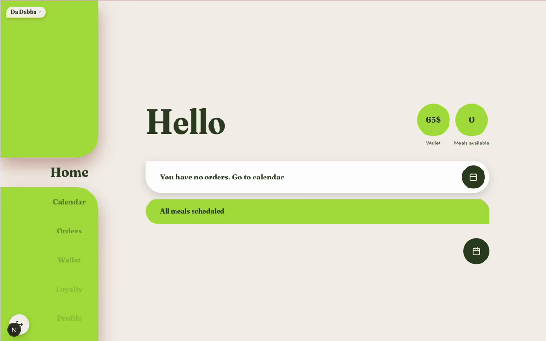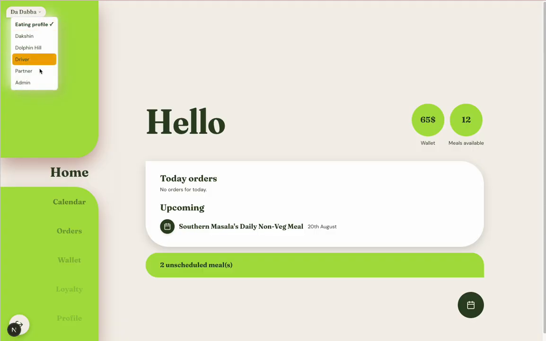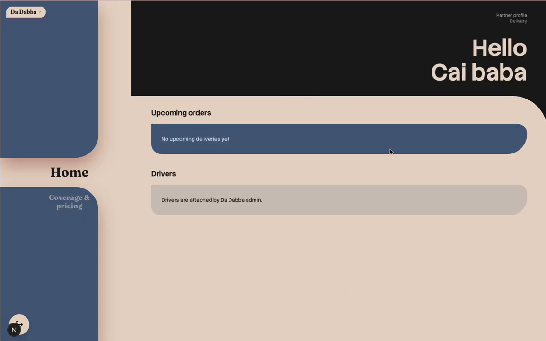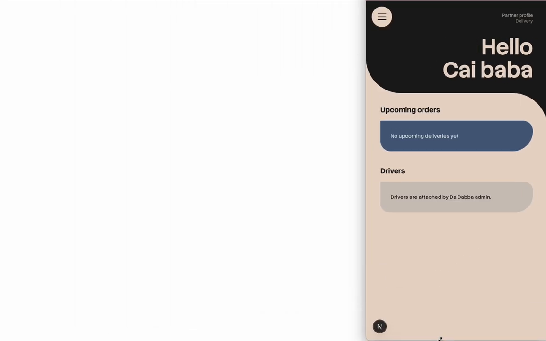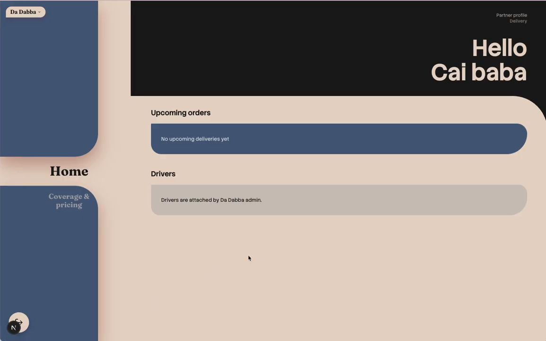So Jatin, when you log in, this is somewhere you'll reach. And so you go there, click here and go to your partner profile. Once you go to your partner profile, it will look something like this. So this is mobile friendly, but I'll show you in web so that we have better real estate. Then you go to coverage and pricing.